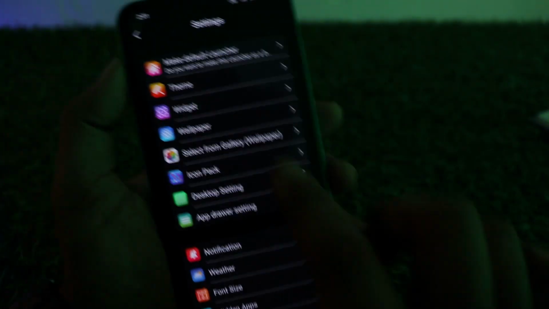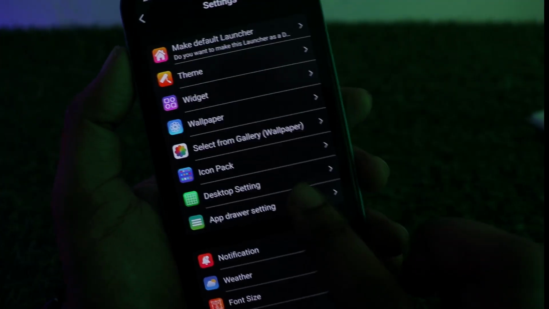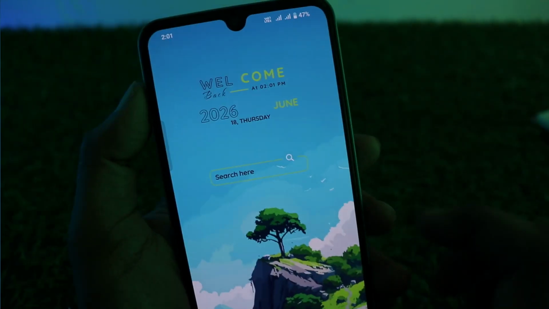To get this theme, click on the theme in your settings, swipe down, and you can find this theme exactly at theme number 25. Just apply the theme, and you can get this exact theme setup. And you have other options like app drawer settings and a lot of customization.